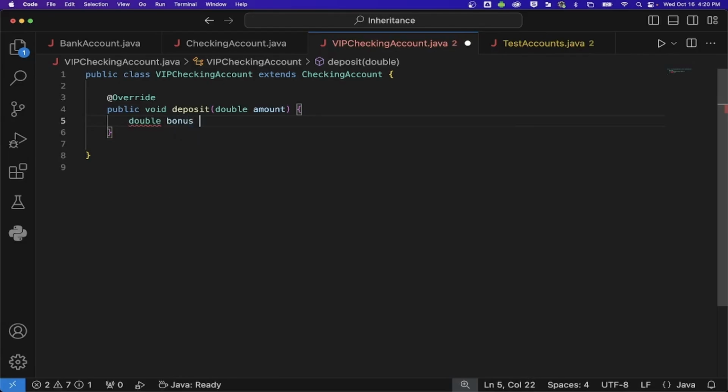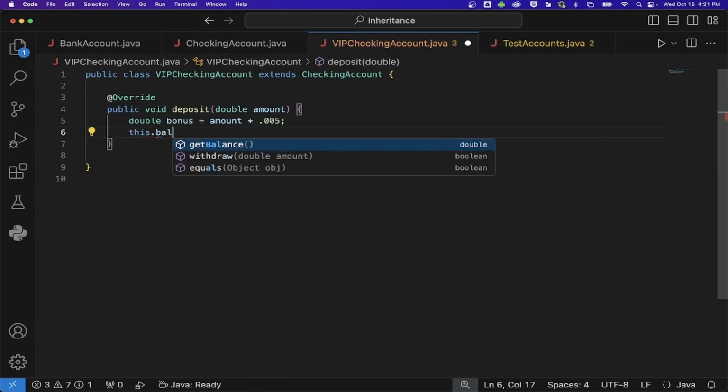Double bonus equals amount times, I'm never good at math, but if I want 0.5%, half a percent, I believe that's 0.0005. Am I doing that right? 0.05, I think I went 10 too far. We'll find out. And then we're going to say that this dot balance equals, or we'll just say plus equals bonus.